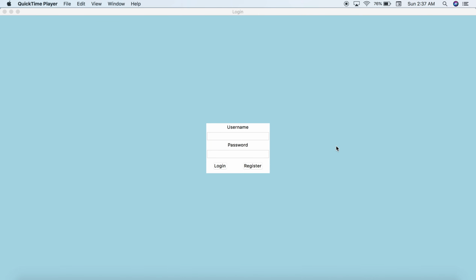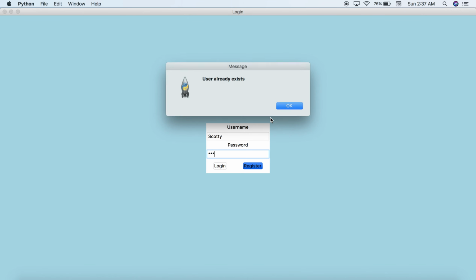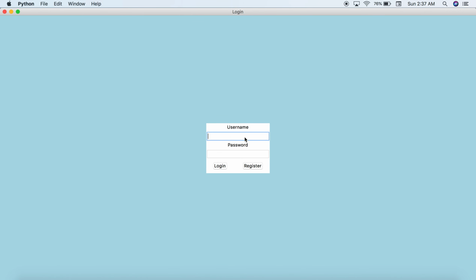It's going to be a simulation of an operating system implemented in Python using the tkinter library for the graphical user interface. So firstly here we can see we have our login window. We can enter a username and password. If we enter the username and password of an existing user and try to register, we get our error. The user already exists, so let's make a new user.